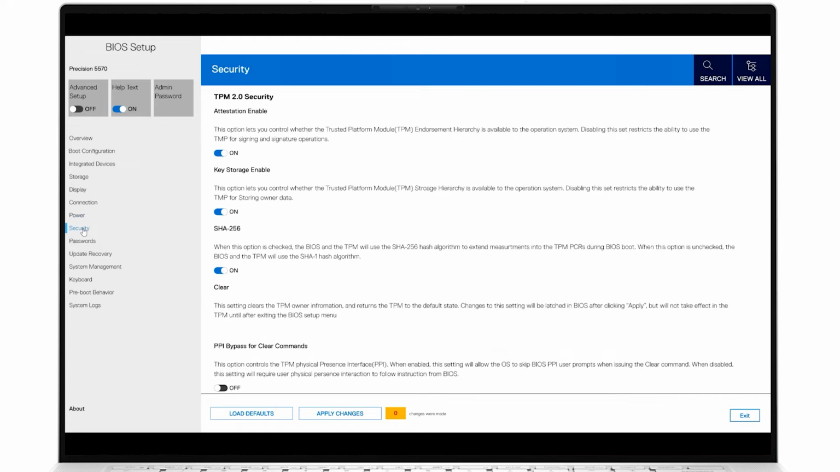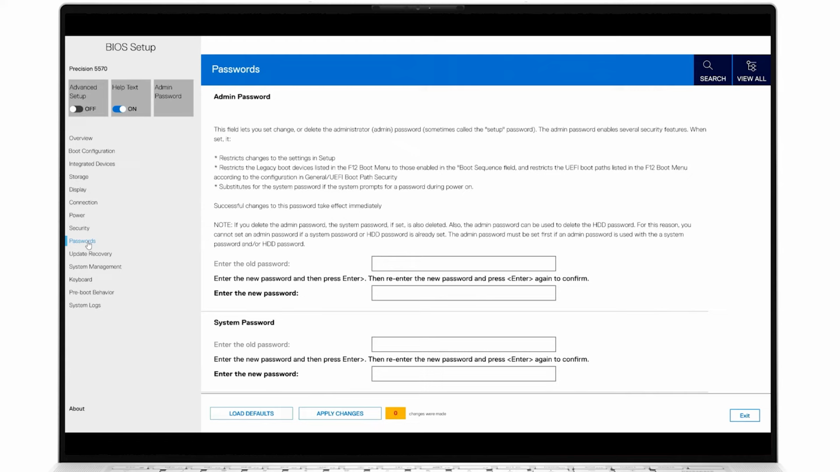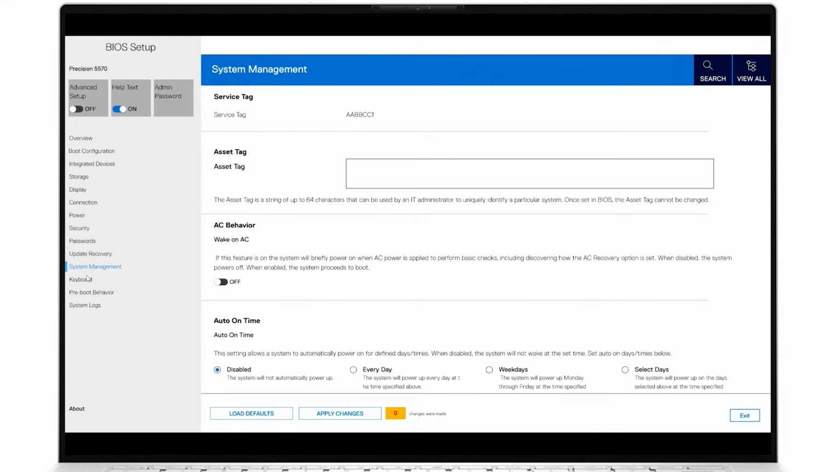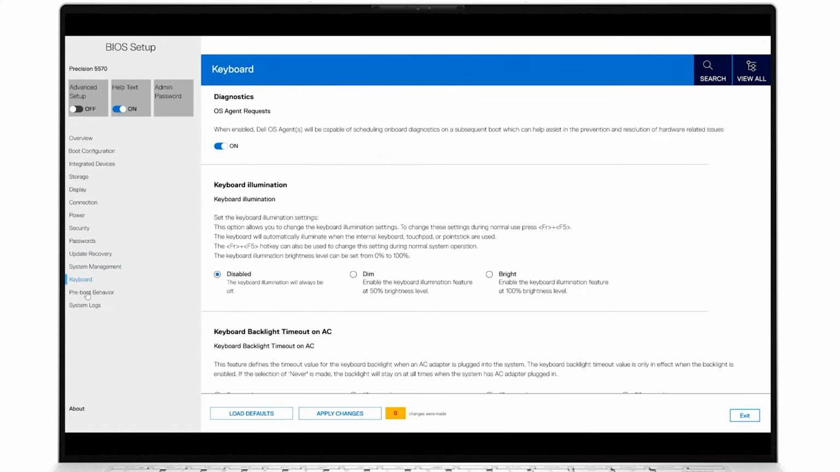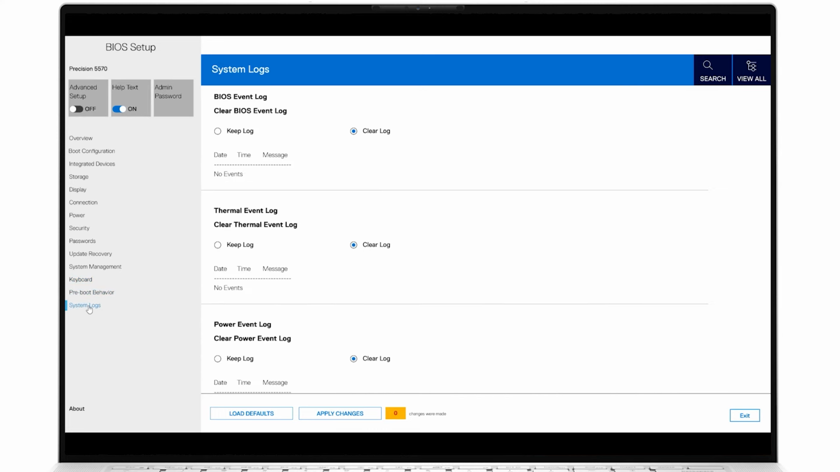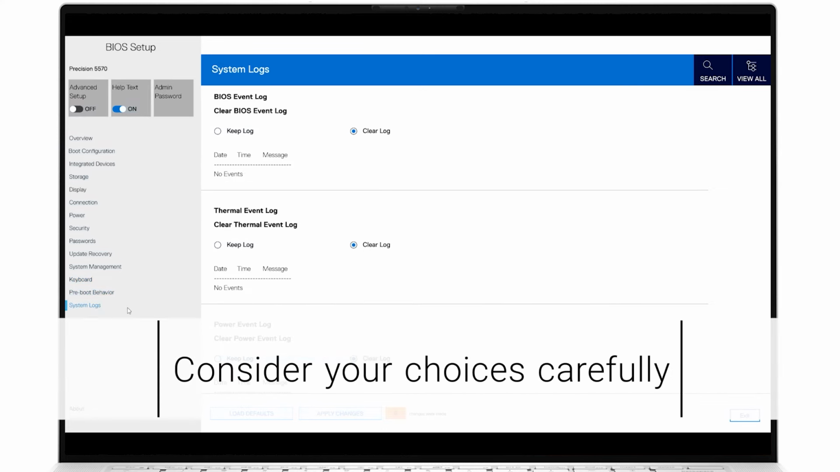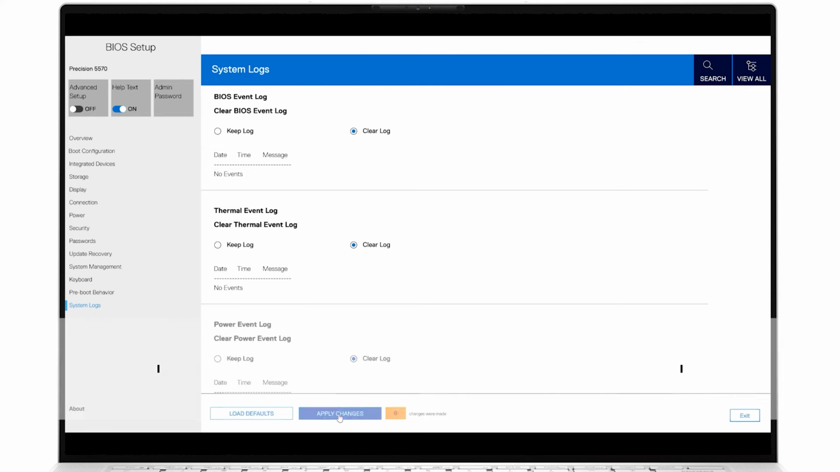Security for UEFI is related more to the settings for the Trusted Platform Module. And Passwords is where you go to set, change, or delete the admin and system passwords. Additional sections include Update Recovery, System Management, Keyboard, Pre-boot Behavior, and System Logs. Be mindful of your choices and proceed with caution when changing any of these settings. Click on Apply Changes when you're ready, and then click on Exit when you're done.